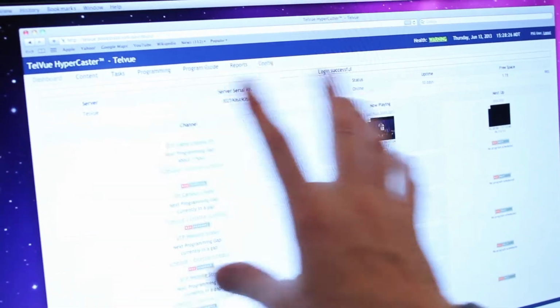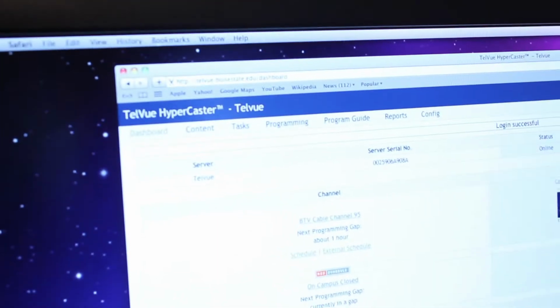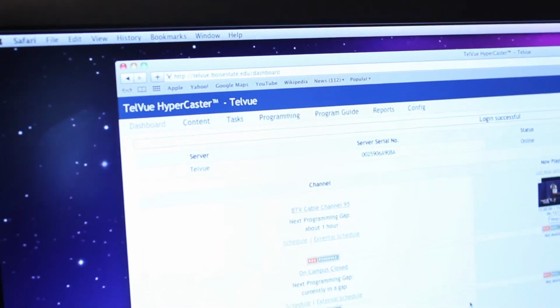Okay, so this is the console. When you talk about it, we call it the TileView Hypercaster console. This is the console that controls our Channel 95 playout system. The playout system is where we load all the content, and then we create the playlists and how it plays and when it plays from here.